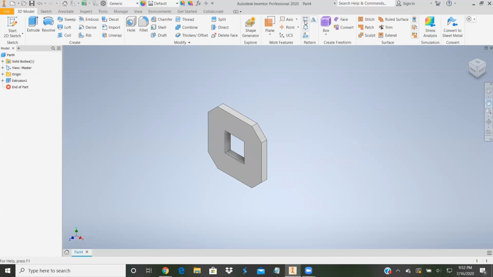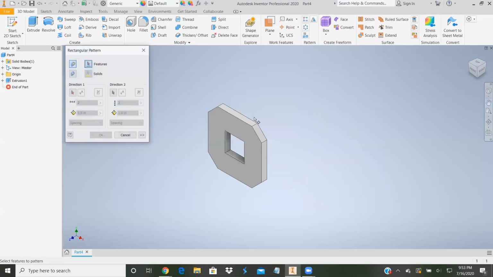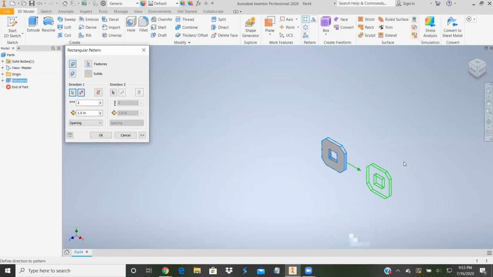So I'm going to click the rectangular pattern tool, which is underneath the pattern tab, and just select the template that we just made. So it should be surrounded by these dashed green lines, and then select it. And now click this orange cursor underneath the direction 1 and choose one of the sides. So one of the non-angled sides. So I'm going to do this one just to make it easier to see.